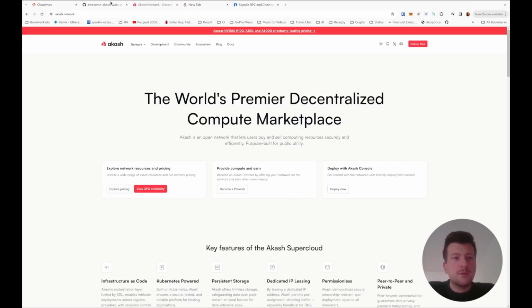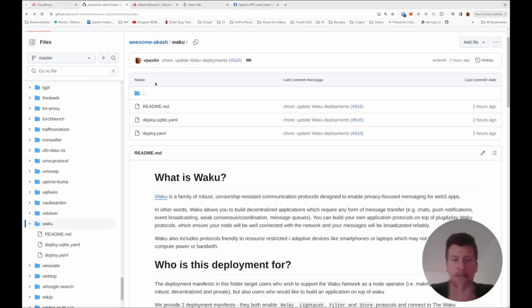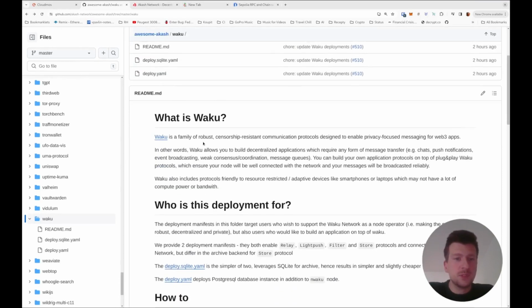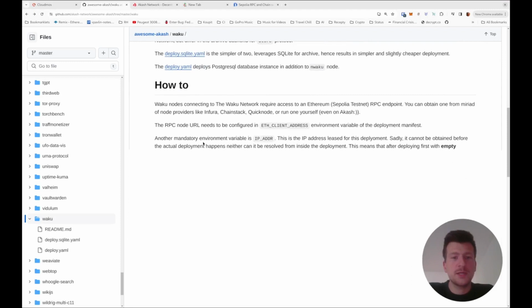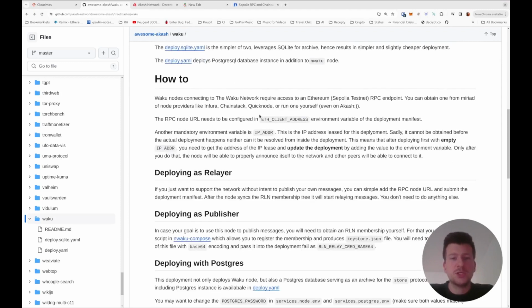So what we have here is updated templates for deploying Waku on top of Akash. You can find the deployment templates in the awesome-akash repo, under the Waku folder. There is a README: what is Waku, who is it for, and how to deploy, which is important because you will need to have a Sepolia RPC URL that you provide to your deployment for RLN, the rate limiting technology we use, to work.